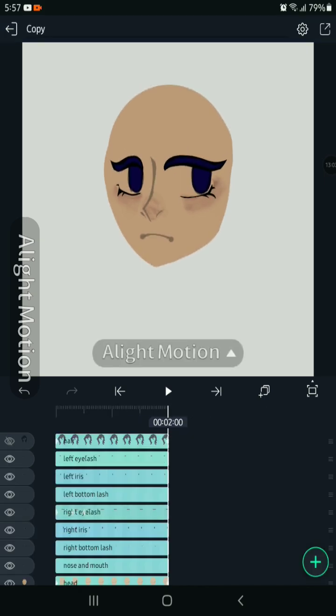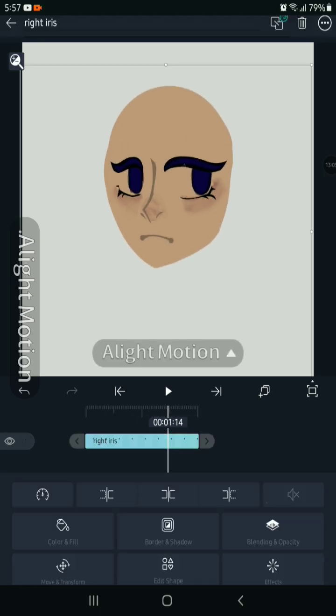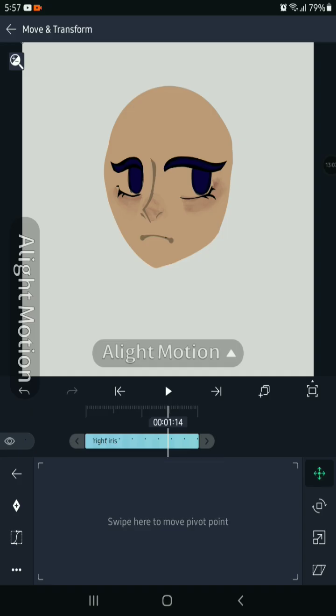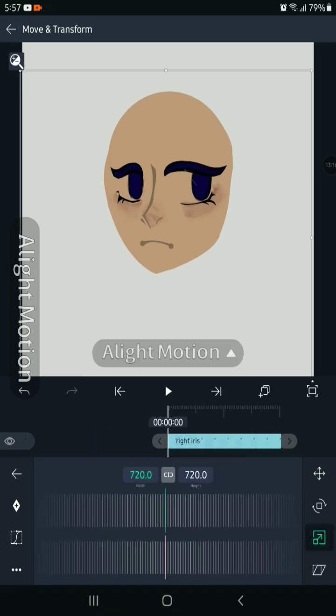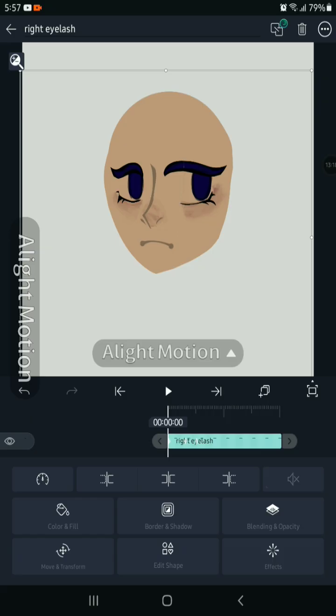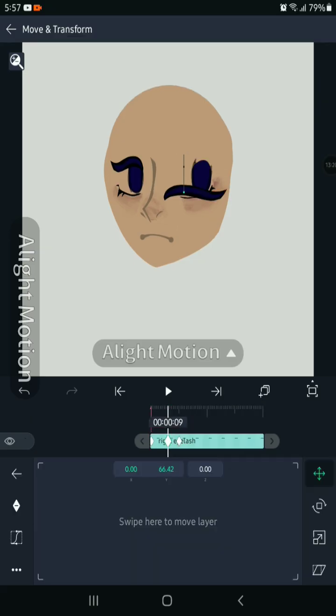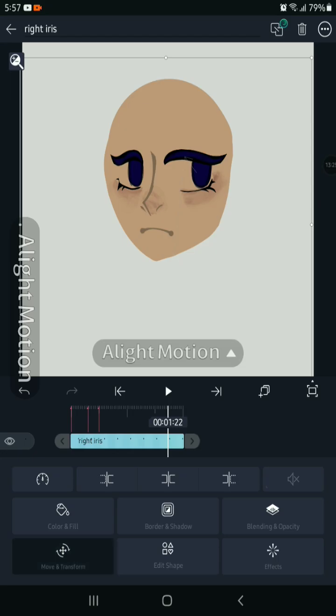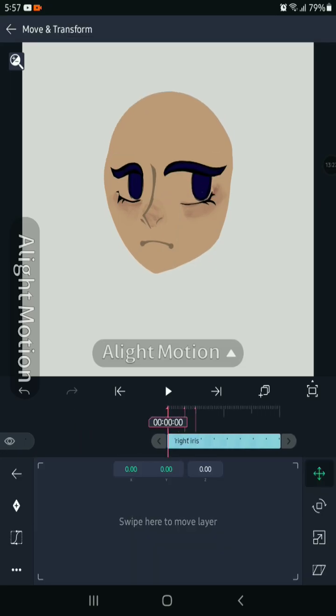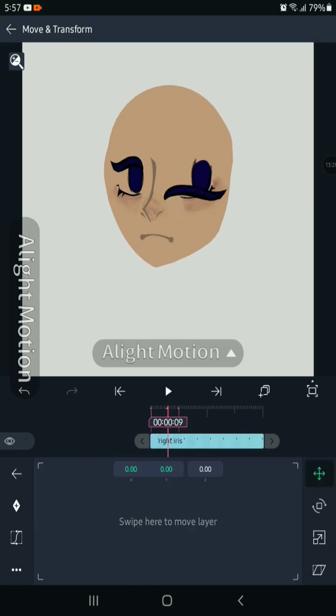And now we can fix the iris. We didn't even place it properly. Great. And now we can fix the iris. So first what I'm going to do is figure out the bookmarks so it is easier for me. And this is where the first keyframe is. First two keyframes, actually.